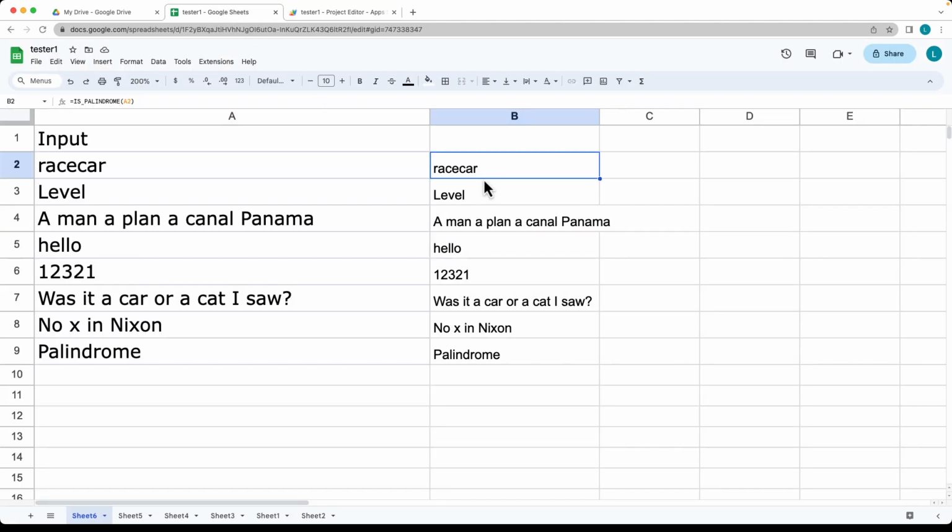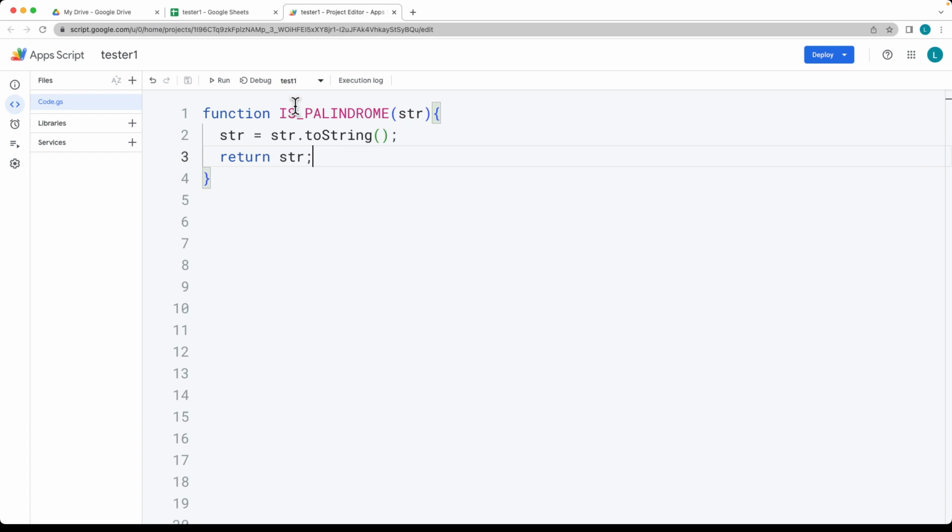So add in the formula there within the cell that you want to output the result. So that's isPalindrome, and then the value that you want to use to check, and that's going to be the value coming from the previous cell. So we see that these are being returned back, and this number is also being returned back as a string.